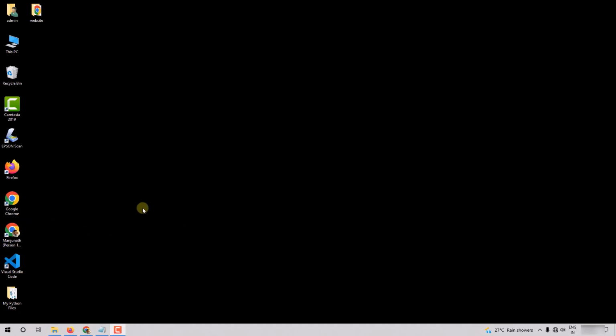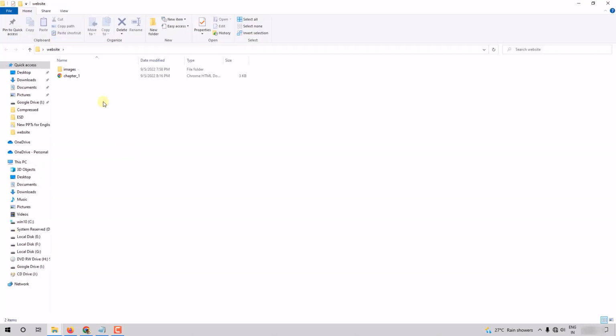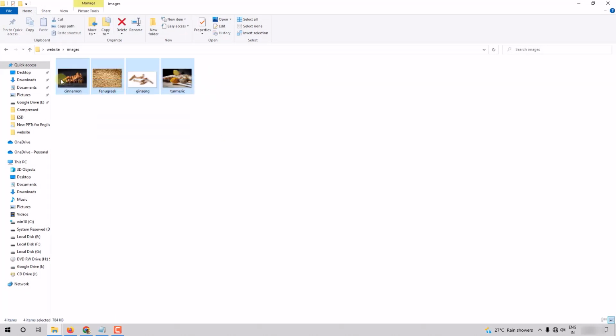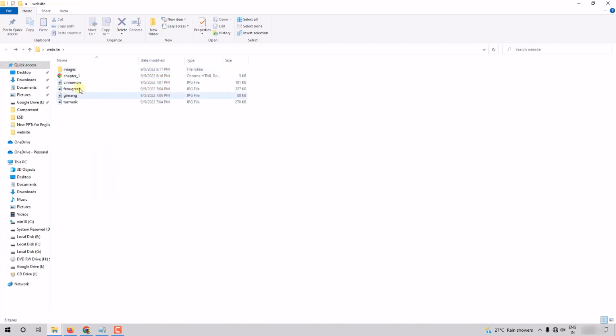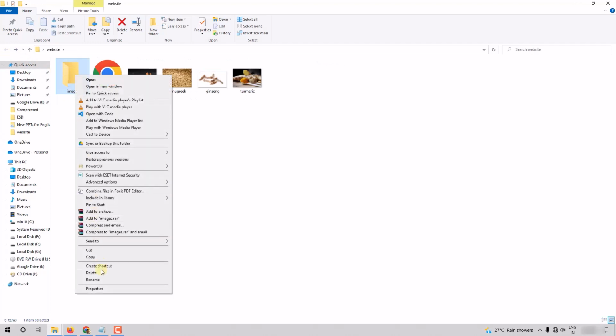Now let me consider a few other cases. Let me go to the website folder and the images folder. Let me cut these four, and paste them in the same location of chapter 1. And now images is empty, so let me delete this.